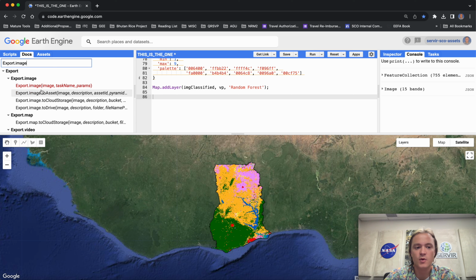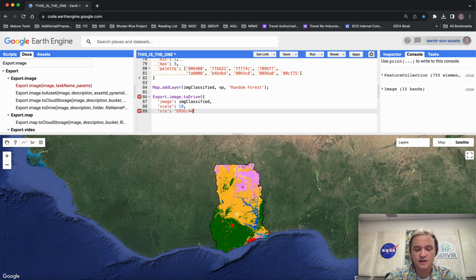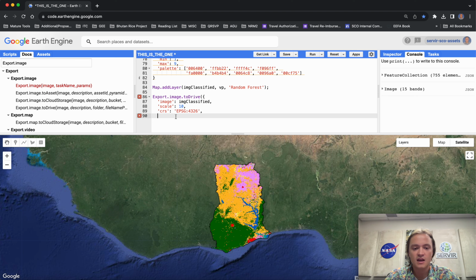So I'll use this export image method here. I'm going to give it this image that's displaying on my map, which we called IMG classified. I want to provide a scale, which was 10 meters. And I also want to provide a CRS, which is just the projection. This is the projection of this map, and I'll show you how to find out the projection of an image shortly. I also want to specify a file format, which in this case is going to be the GeoTIFF file format.